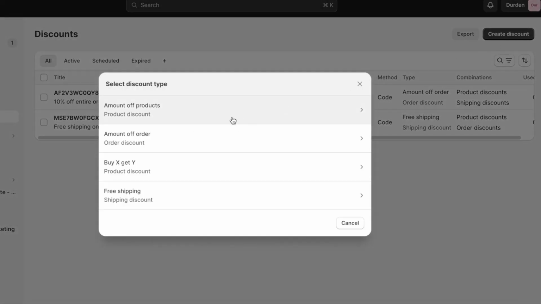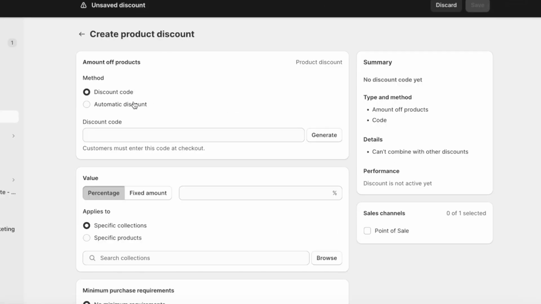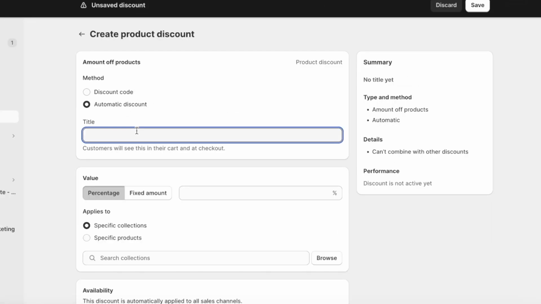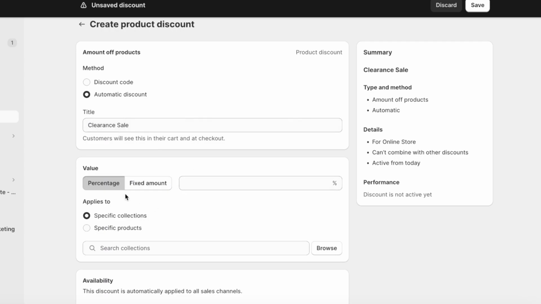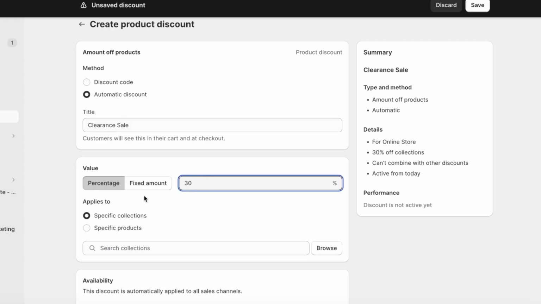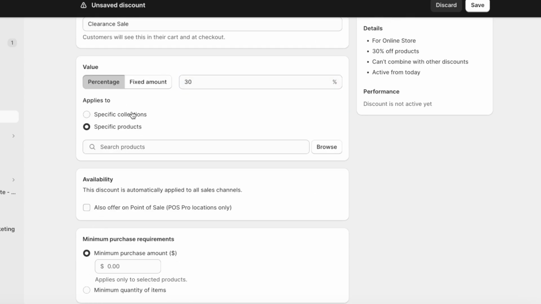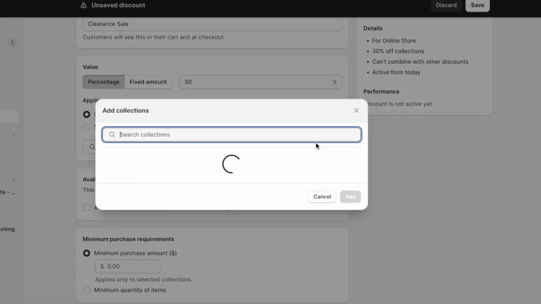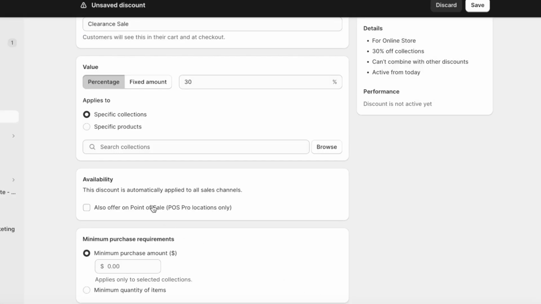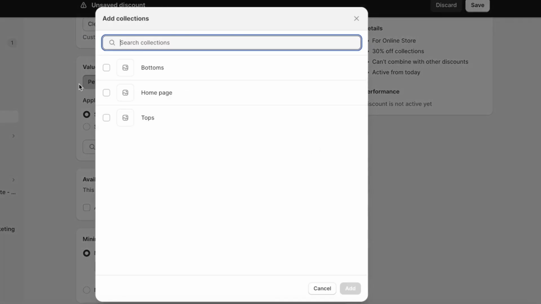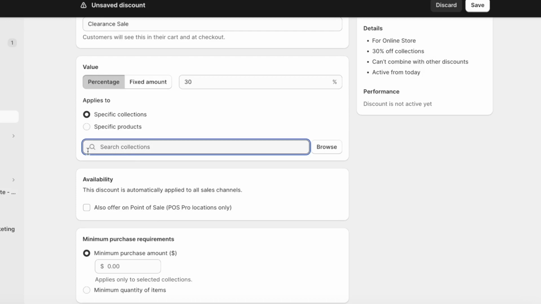Now after this, we can create individual product discounts. So you can click on create discount and amount off of products. Let's say this is an automatic discount, which I'm going to name as clearance sale. And once you add your particular amount, let's say I'm doing a 30% discount, and this applies to maybe specific collections, and you can browse your collections. So let's say on my tops, I have this discount, or for me, I'm going to add all of my products.